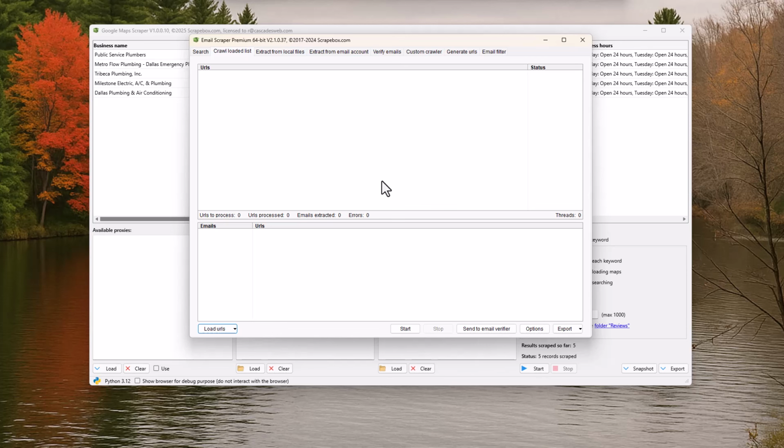And so I have a separate video on that. I will link that in the description. But that's how you turn Maps data into an actual lead so that you can then contact them, sell them whatever it is that you're selling to help them, and away you go.